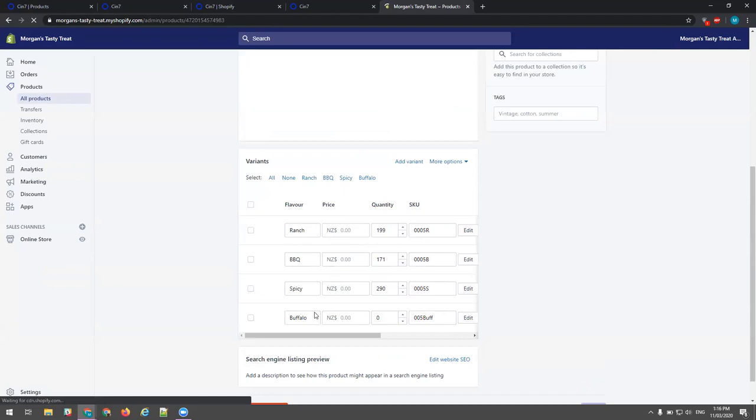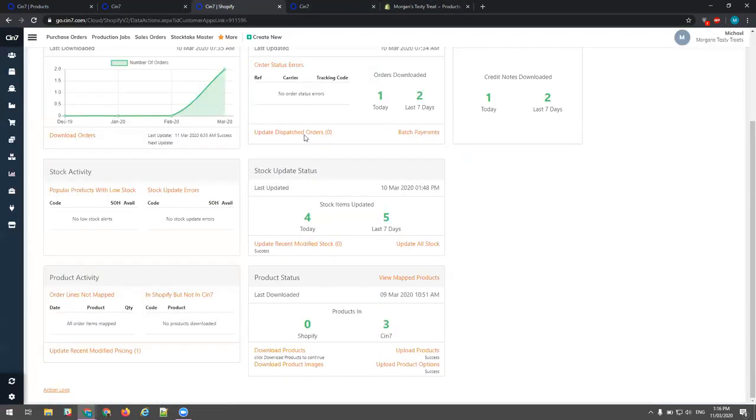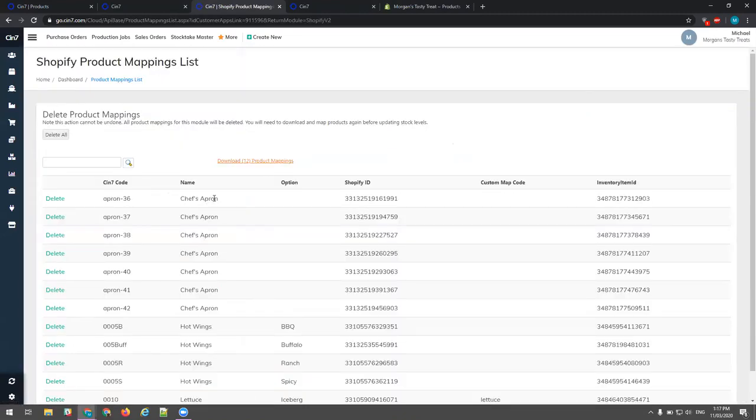And now it also appears on Shopify with the corresponding code. And anytime you do an upload or a download of products, you can always go back to view map products to make sure that the product is now showing up in this list with the correct Cin7 code to the correct Shopify ID.